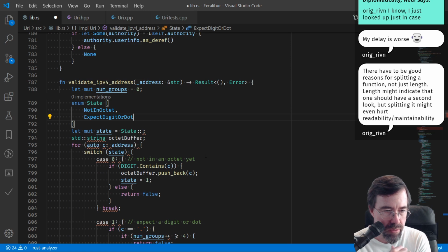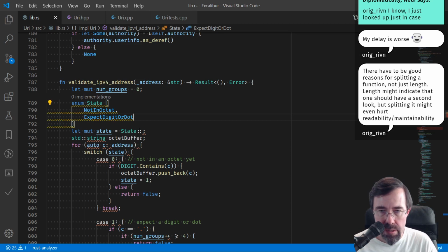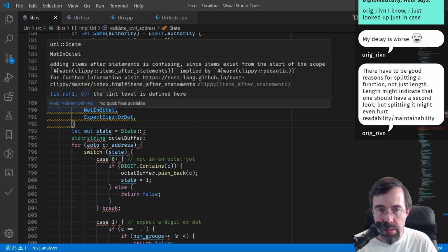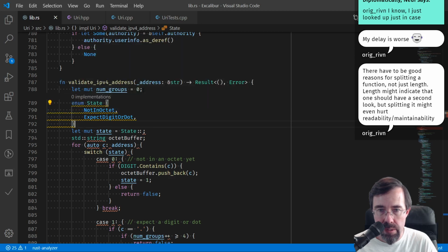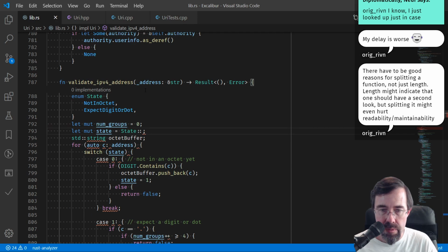There have to be good reasons for splitting a function, not just length. Length might indicate one should have a second look. With splitting, it might even hurt readability. That's true. I will evaluate that when we get there, I think. Oh, yeah. It's just telling me don't define types after declaring variables.